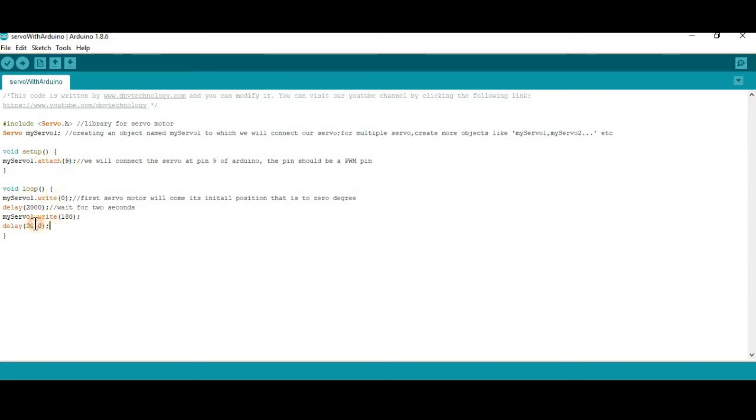Then in the void loop section we first write myservo.write(0). That means the servo motor will come to its initial position, that is 0 degree. Then it will wait for 2 seconds, that is delay(2000). Then the servo will rotate to 180 degree. That's why we have written myservo.write(180).